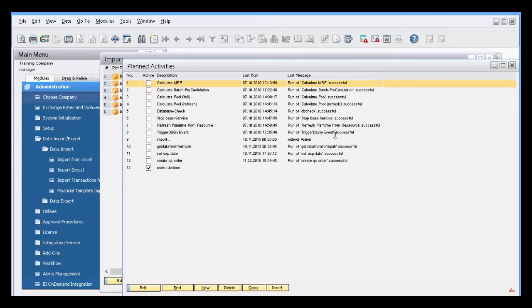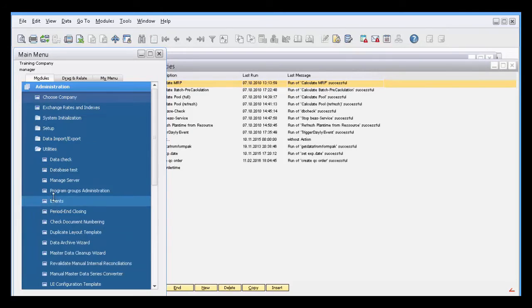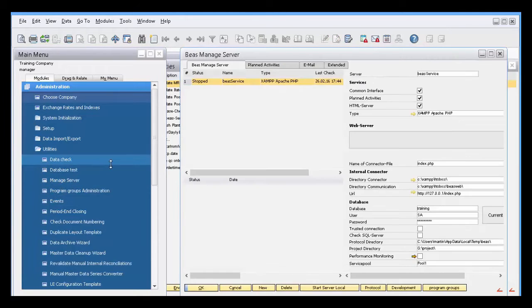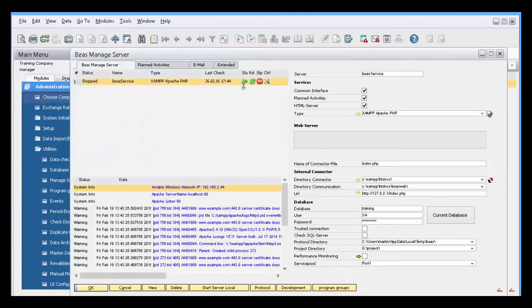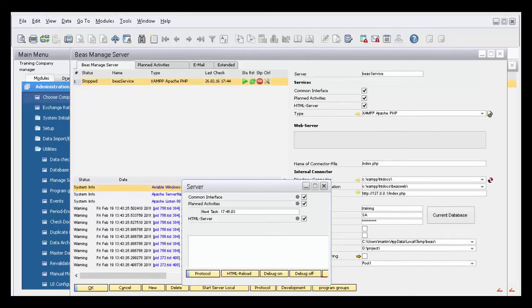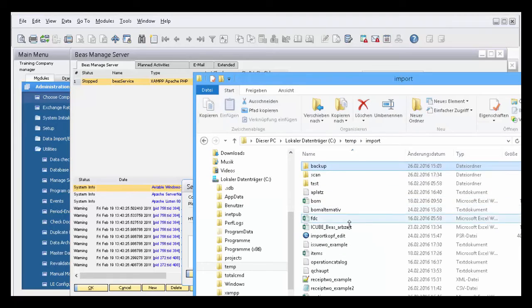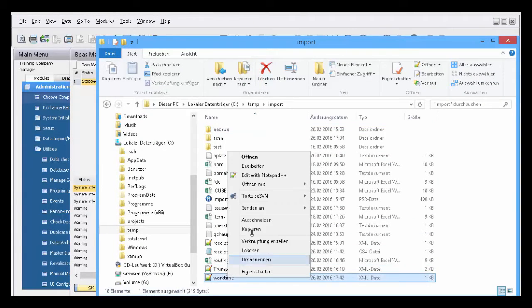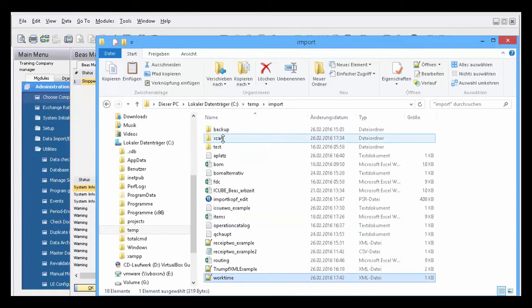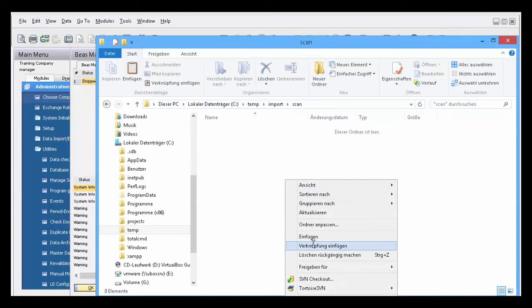Okay, everything is already defined. So let's then go to our menu in Utilities, Manage Server. And here we can start the service we have defined. We can open it from here, or we can open the server locally. Let's go for the file we created. Let's put it in the correct folder, so then the system can take it automatically. So let's put that in scan.